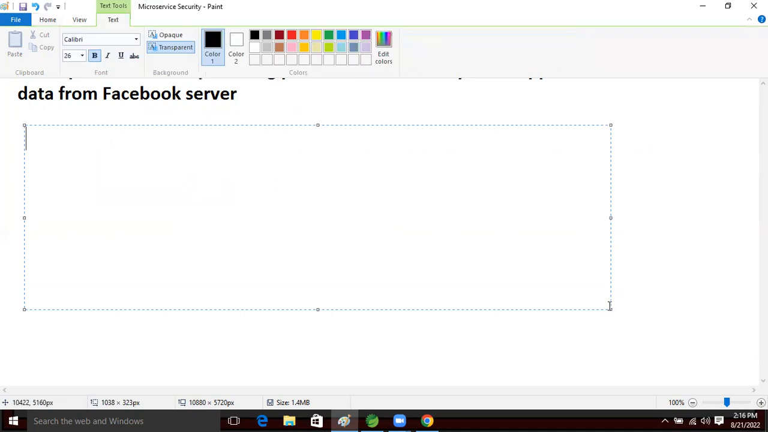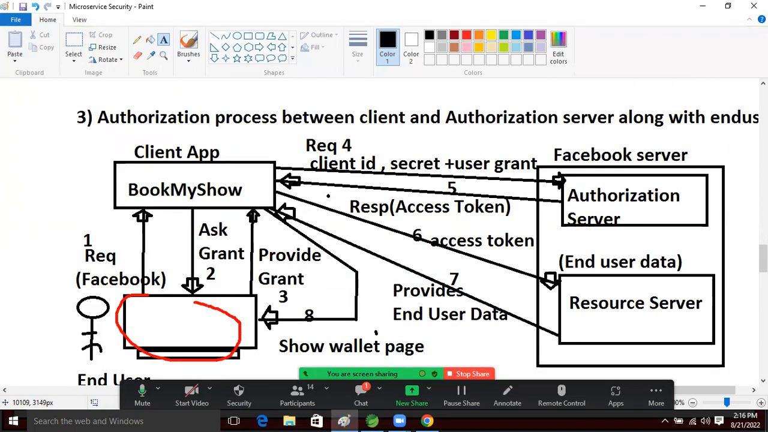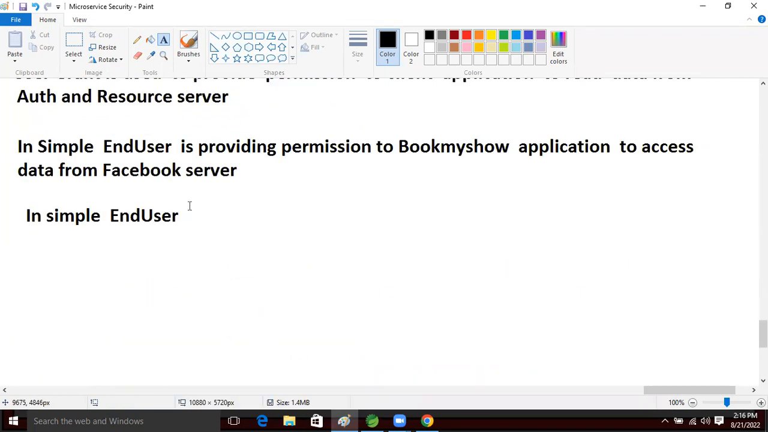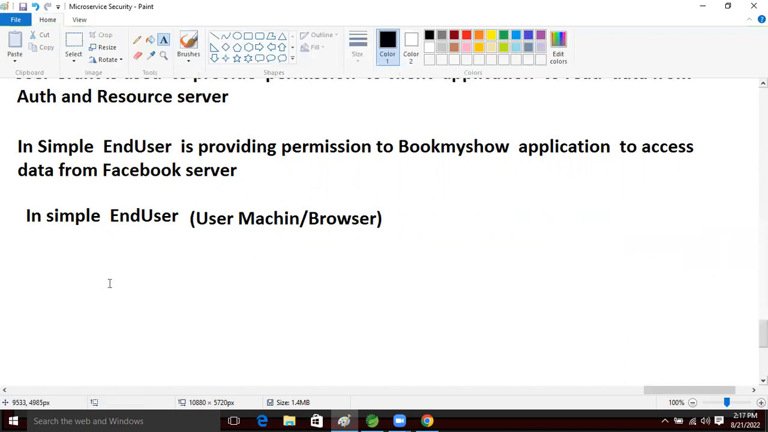If you guys want still more simplification, let's understand it in the simplest way. In simple terms, what is the end user? The end user is nothing but our client machine, right? We can just say the user machine or browser.